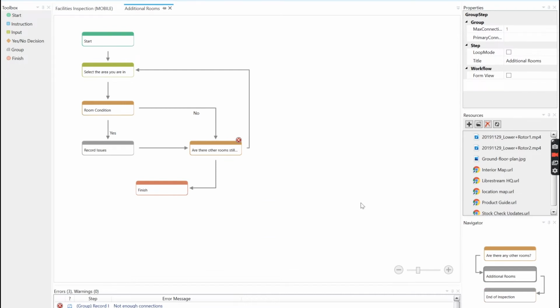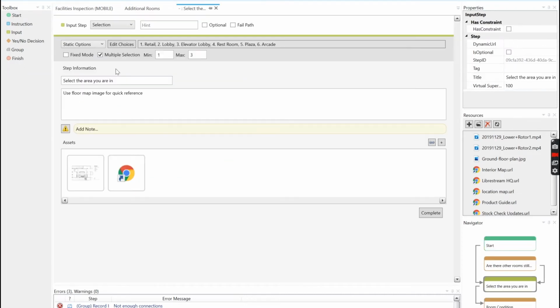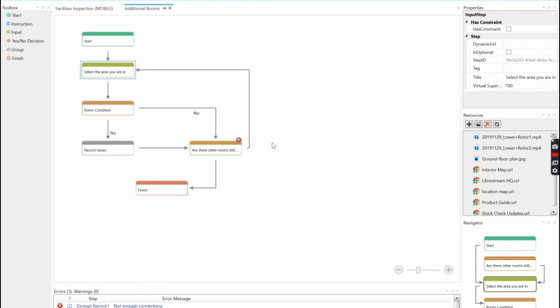There's some changes that we've made here as well to say, select the area that you're in, whether it's one of these different places. And we're going to make it a fixed mode because we want to do it one at a time. And I've got a map in there and I've got a little web link to show them and help them if they get stuck on finding their way around. But the reason there's a bit of an indicator here is I've asked them a question here, are there other rooms? And I haven't given them a yes or a no.